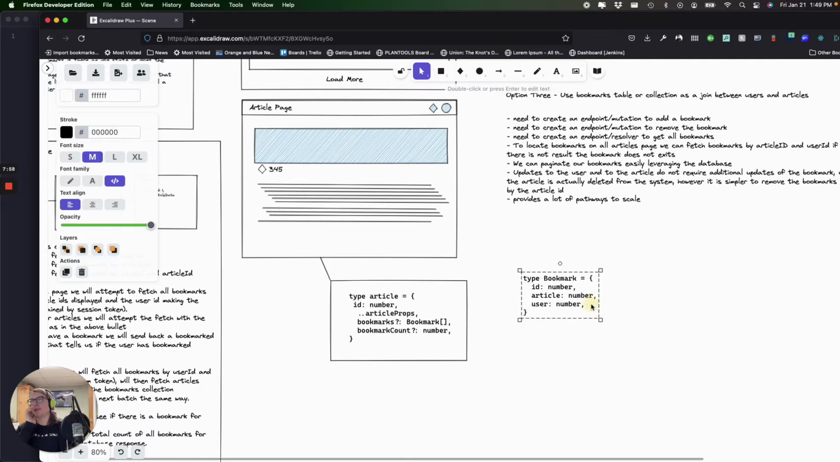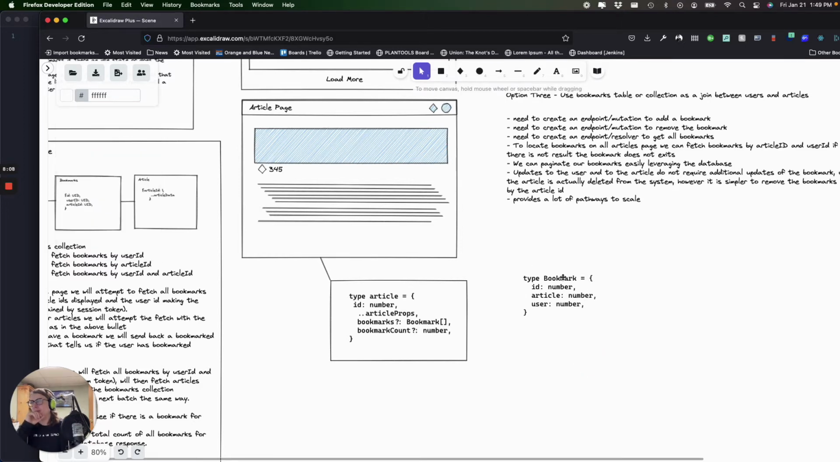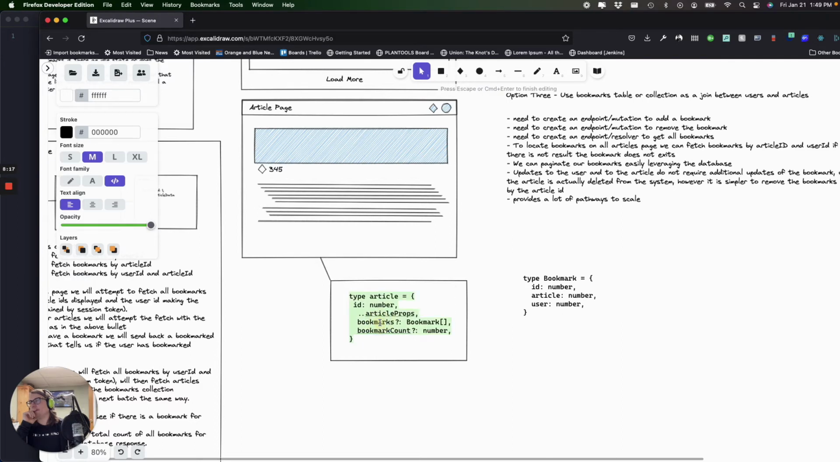This will also probably have a created at, updated at, some additional attributes to your database. But the meat and potatoes of this is these all must have these items. Now, looking at our article, and we know that we can fetch all the bookmarks to an article, we're not necessarily going to need it to power this page. We really just need the count.